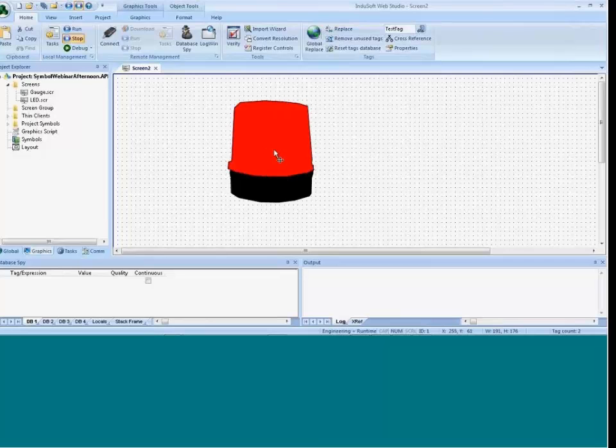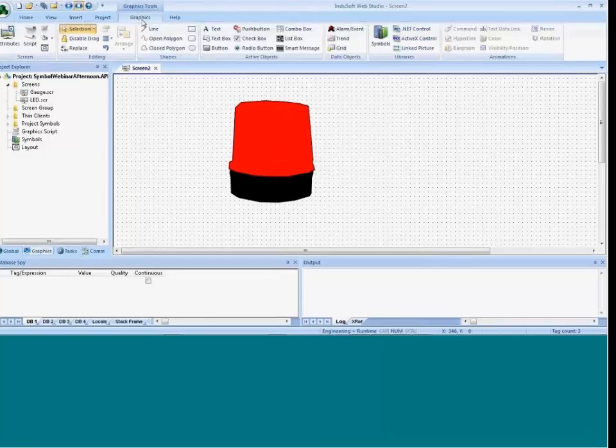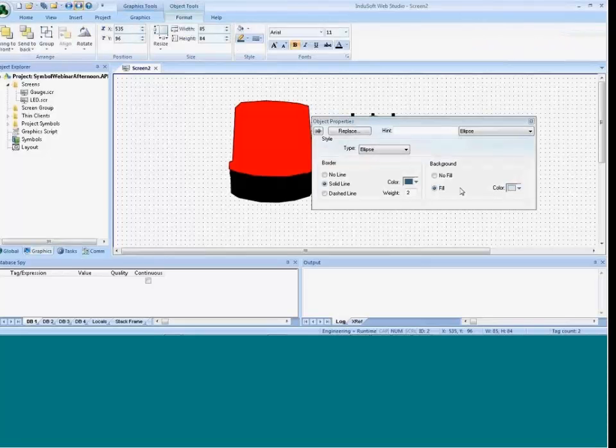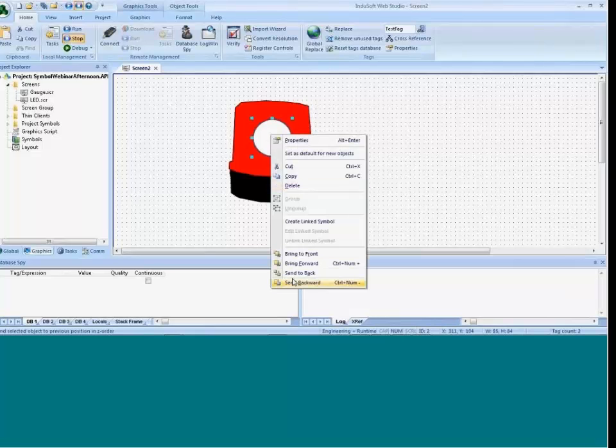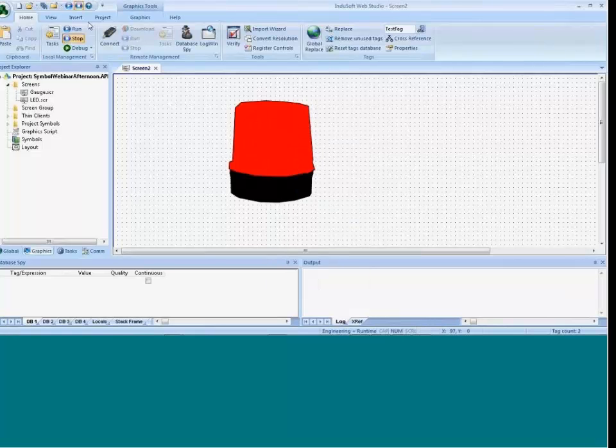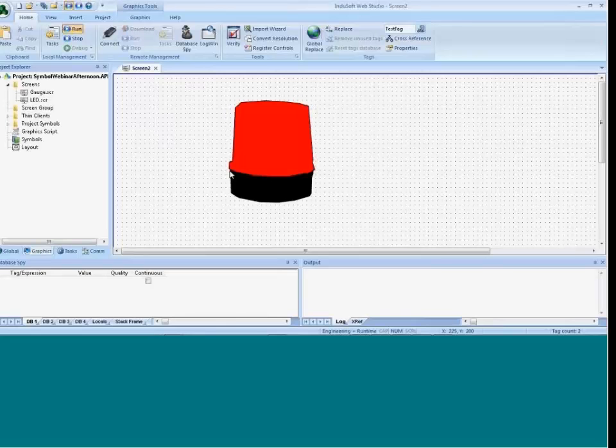And now when we run this, if I put another object, let's say a little circle of some sort, and I'll configure this to be white here. And I'll put this in, I'll push this behind that lens. Now when I run this, because of the transparency, you should be able to see through that. And you can.